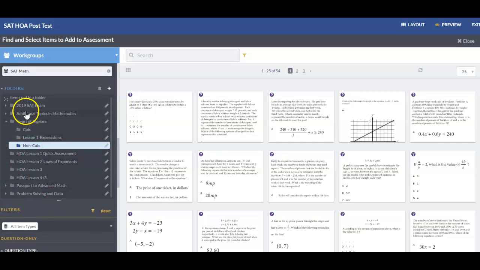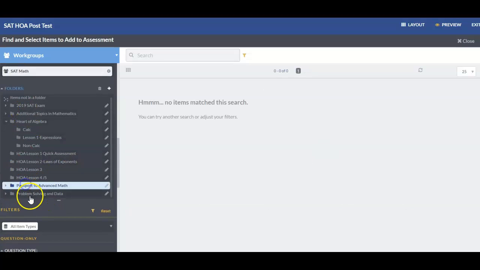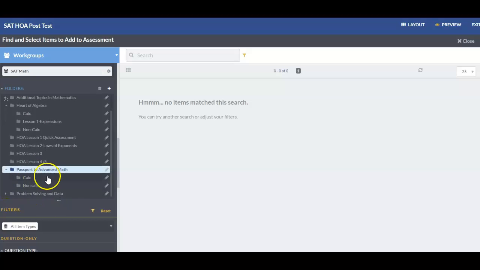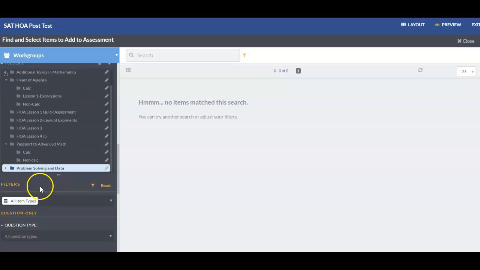Okay. Then you have Passport to Advanced Math. You have questions broken up by calculator, non-calculator. And then you have problem solving and data, same thing.